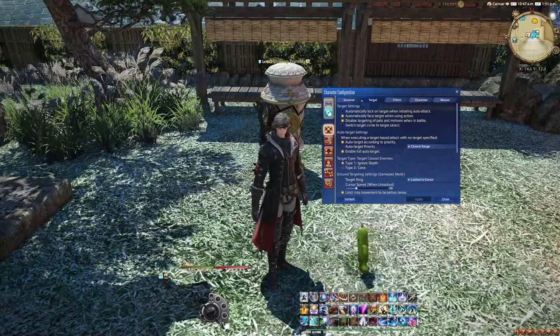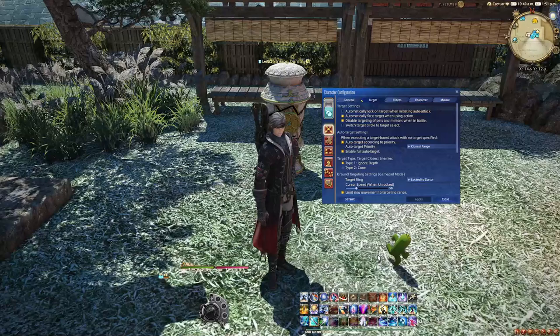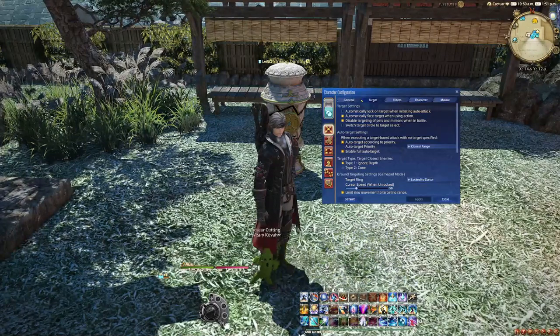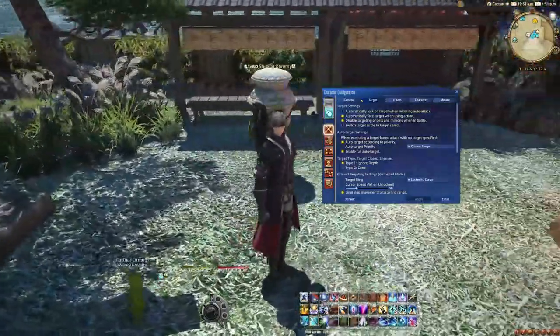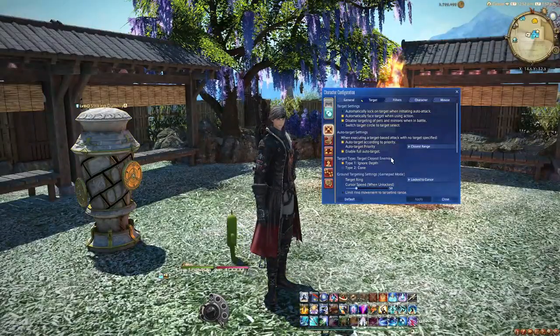Disable targeting of pets and minions when in battle. If you're wandering around, you've got your little Cactuar following you, or one of your friends is a summoner and has a Carbuncle out, it'll stop you from targeting them by accident if you were to click on it. Next up, we're going to go over ground targeting settings.